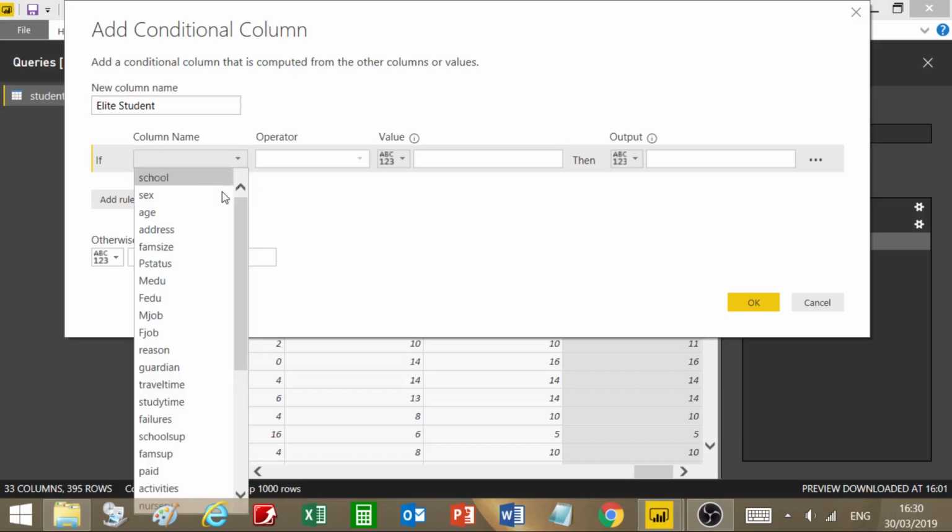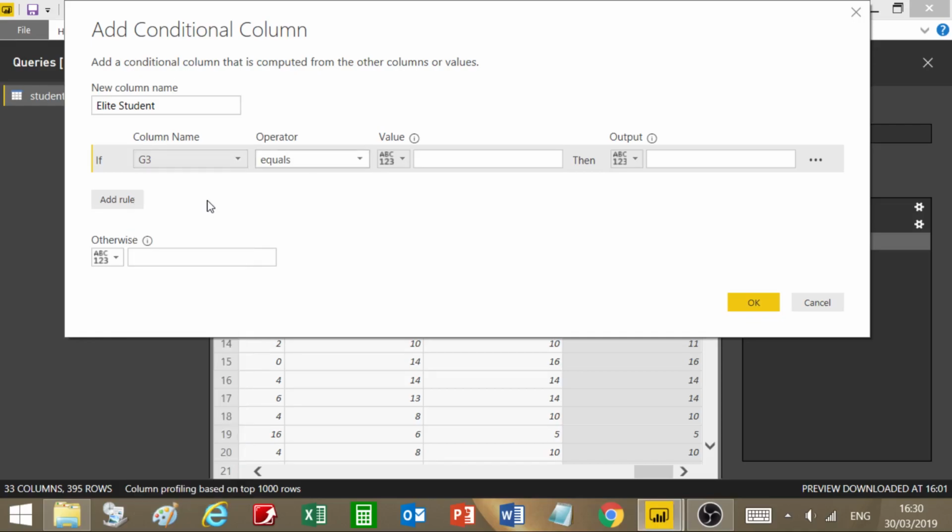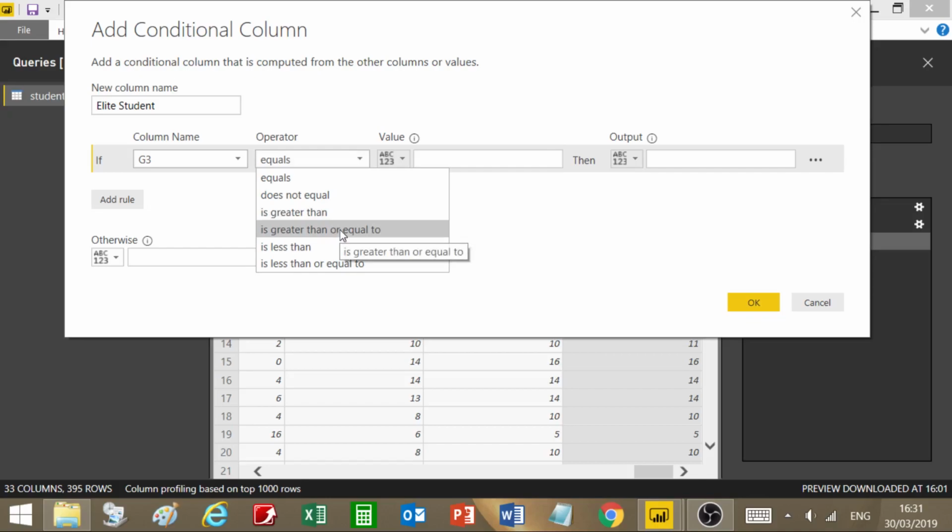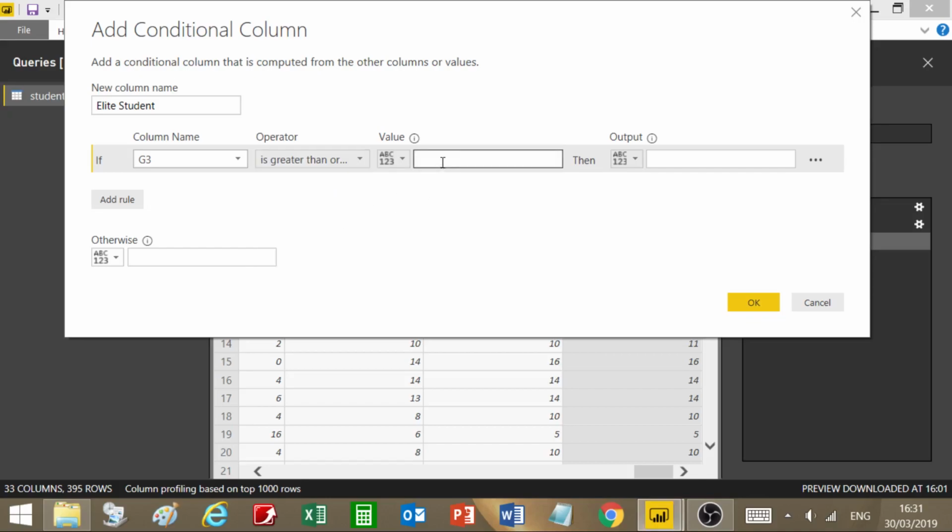If G3 as a score is greater than or equal to 15, then yes, that is an elite student. Otherwise, no, not an elite student. So it's 0 to 20. So 15 is the cutoff for an elite student.